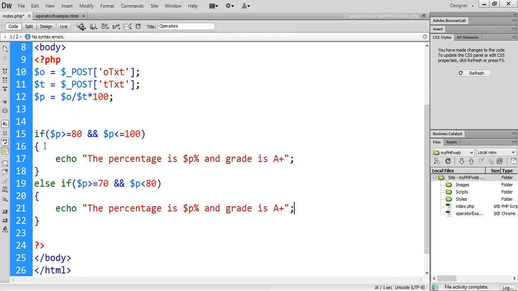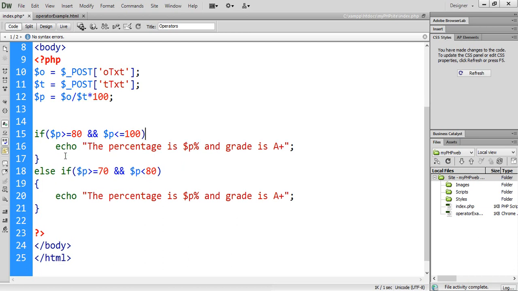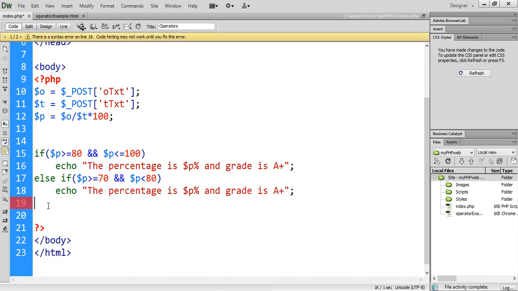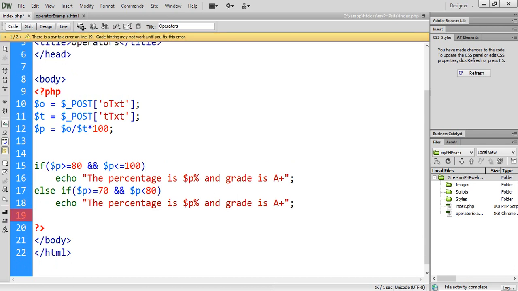One more thing that I must mention here, that if you know that your if condition has only one line, then you can omit these curly brackets. I hope it is clear to everyone. But if you have multiple lines within the body of the if, then you can apply the curly brackets. I hope it is clear.